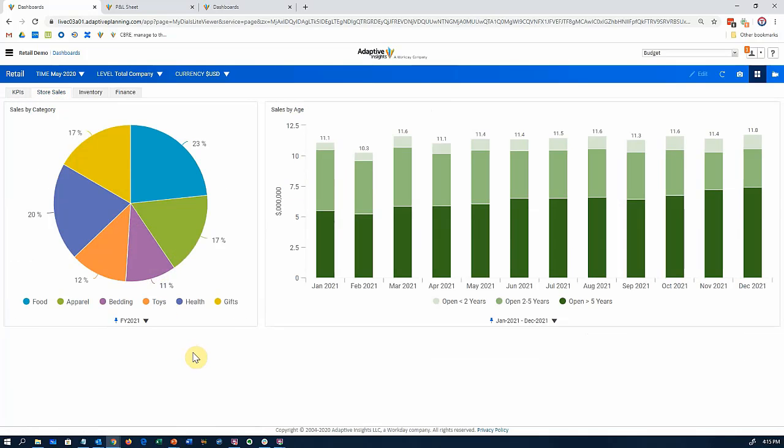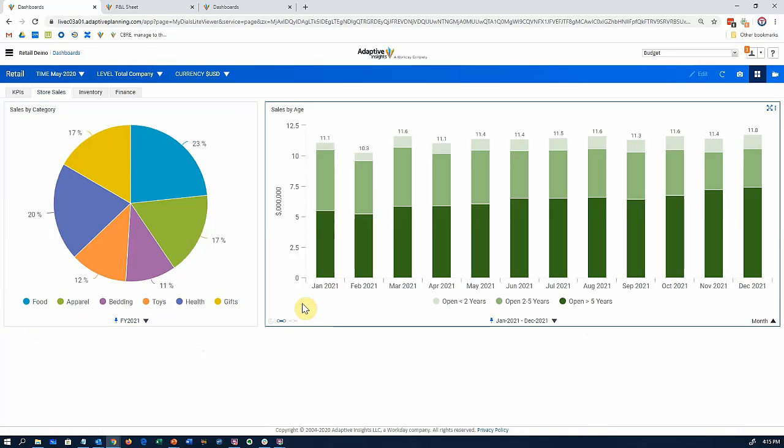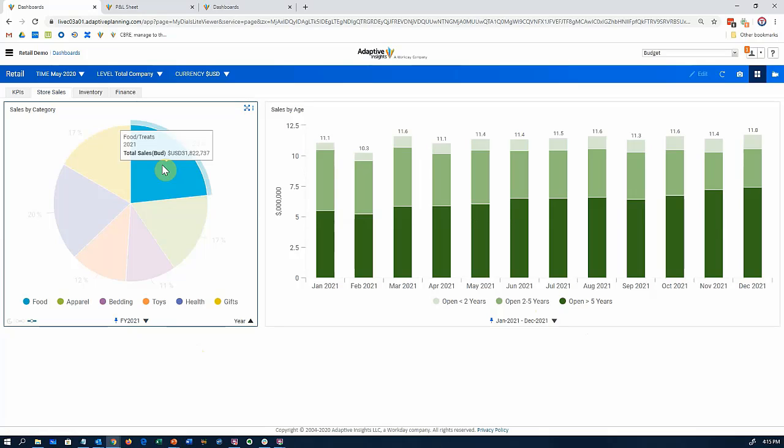If I look at store sales in another way here, I can see a breakdown across all of my categories. I can also see a breakdown of all of my stores by maturity here. Here in dark green, I have stores that are open greater than 5 years, those 2 to 5 years, and those that are under 2 years. Let's explore treats here. Looks like food and treats is doing pretty well. It's a big seller for us.